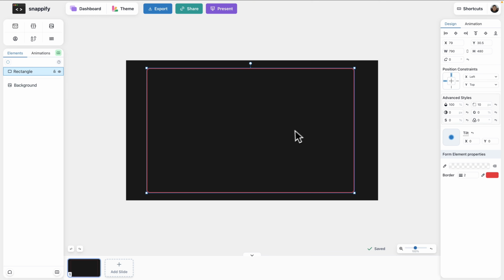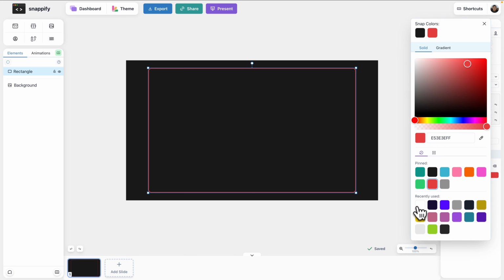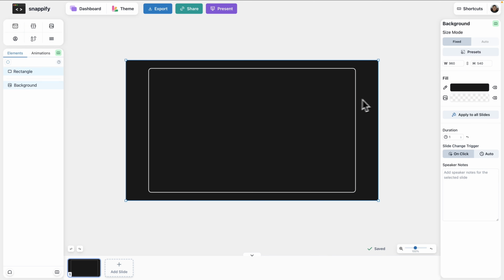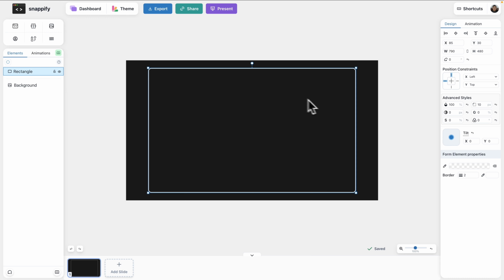So this is just what I needed. I don't need the red border. In order to change the border color, you just need to click here, and here I'm adding the white border. Inside the white border, I also need to change the border radius. To change the border radius, just click on the element and use this, and set the border radius to 3. Now the border radius is set.